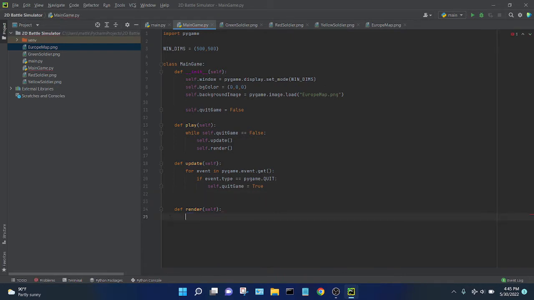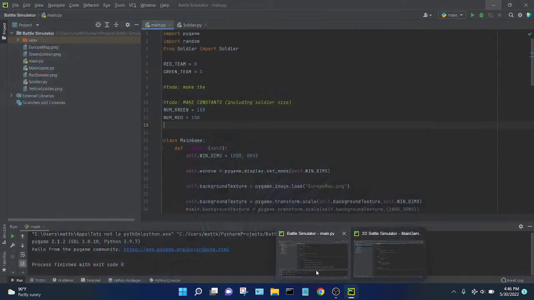Render, we're going to do that. That's going to be pretty simple at this time as well. Very first thing we need to do is fill the whole screen with our background color. This essentially erases everything that happened previously. And I'm going to show you what happens when you don't do that in a second. So I'm going to type self.window.fill. So what do we want to fill our window with? The background color here. Self.background color, like that.